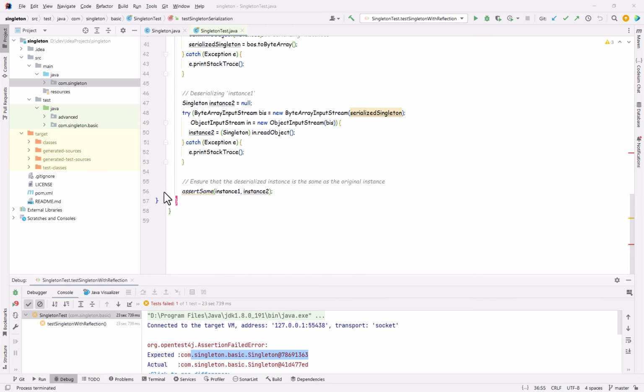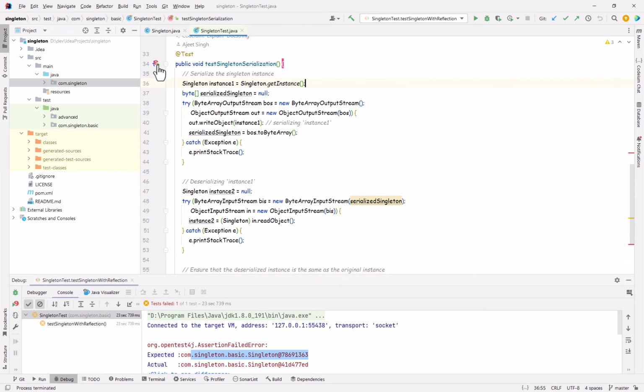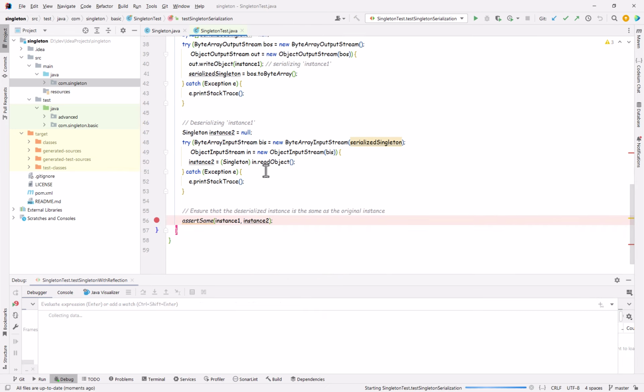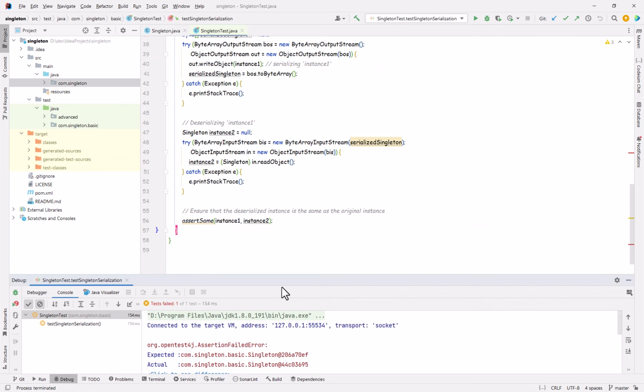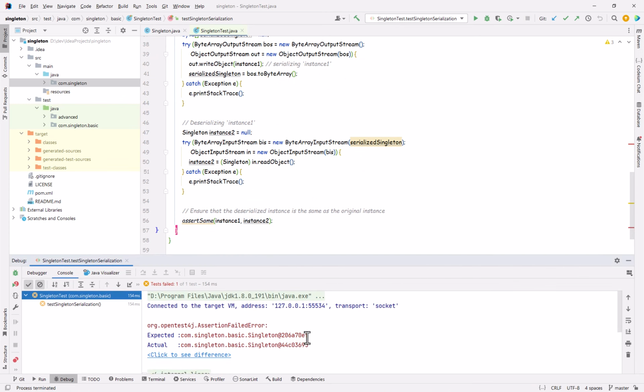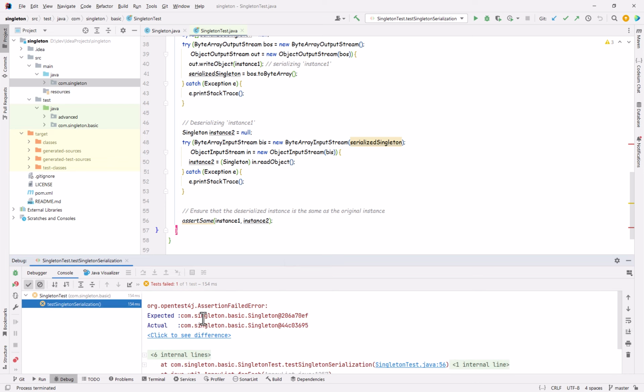Now let's run this test again. Now you'll see that the test has failed. Again, this is the serialization test and both the hash codes are different. That means we are able to break singleton. Now we'll see how to rectify this, how to make our double check locking singleton more robust, so that with these approaches we will not be able to break the singleton pattern.